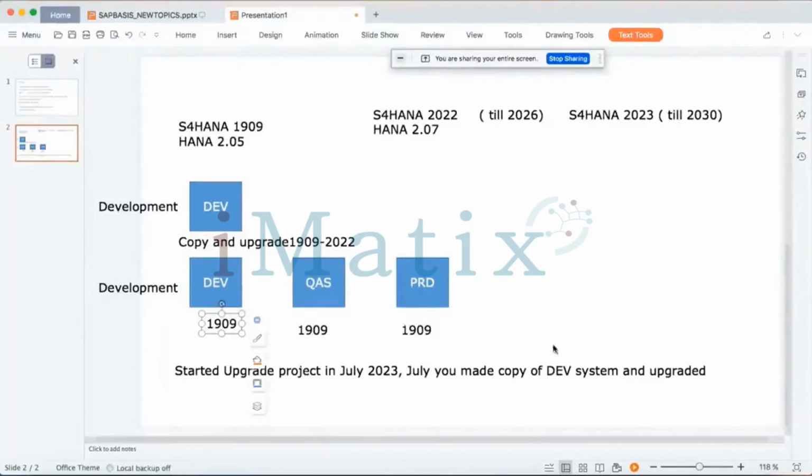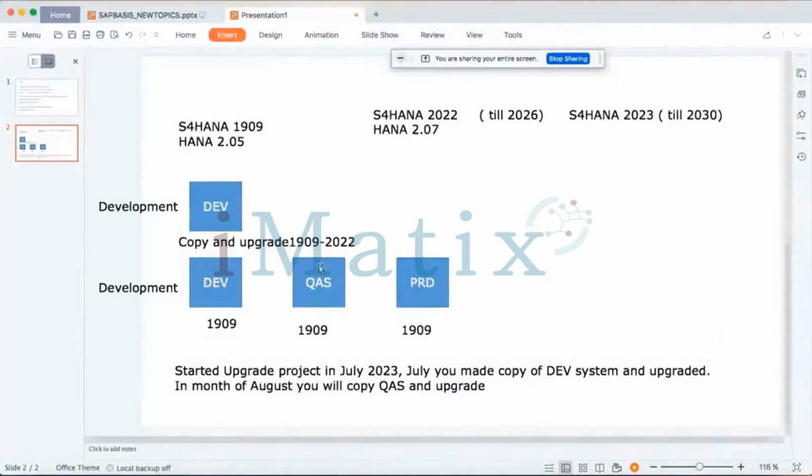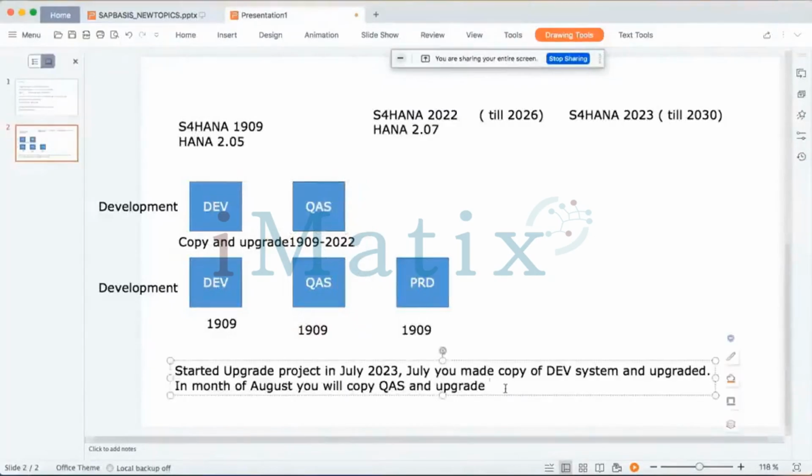Then in the month of August, you will copy the quality system and upgrade it. You make a copy of this one and then upgrade it to the 22 version. And later in the month of September, you work directly on the production system.